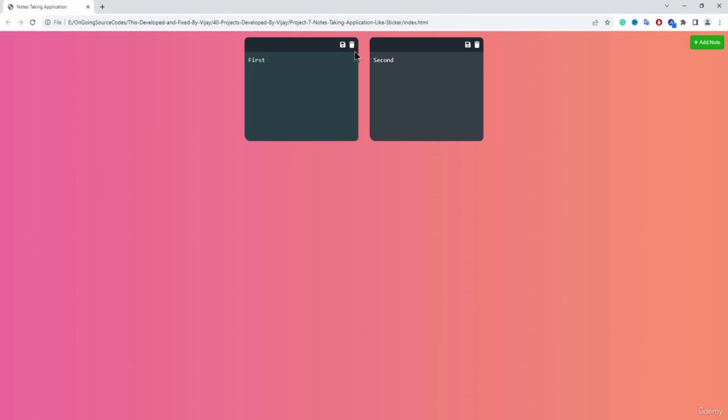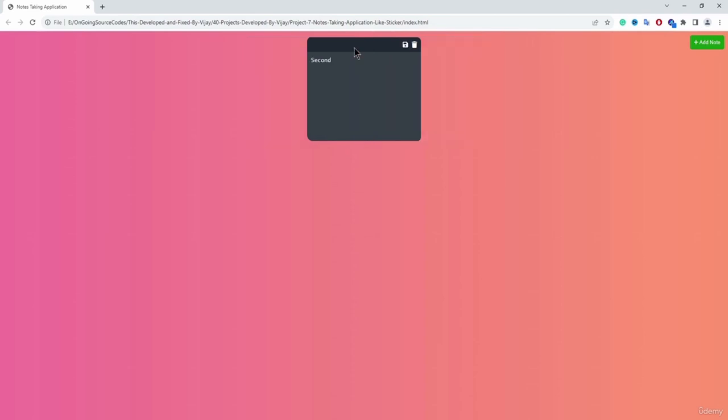And if I want to delete the note, then I can simply click on this trash icon. So that particular note is actually deleted. And if I now refresh, we get only the note that has "second" as the text entered inside it.